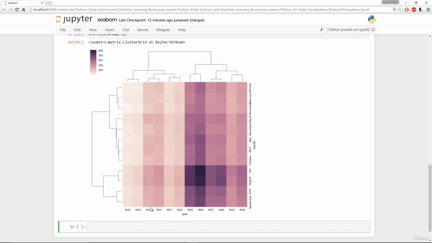This basically clusters the information to try to show columns and rows that are similar to each other. So I can see now that 1959 and 1960 are very similar to each other, and so are August and July. And you can see the different levels of the hierarchy of the clusters based off of these tree diagrams, both on the y-axis and the x-axis. And now you can really begin to infer information from a plot.